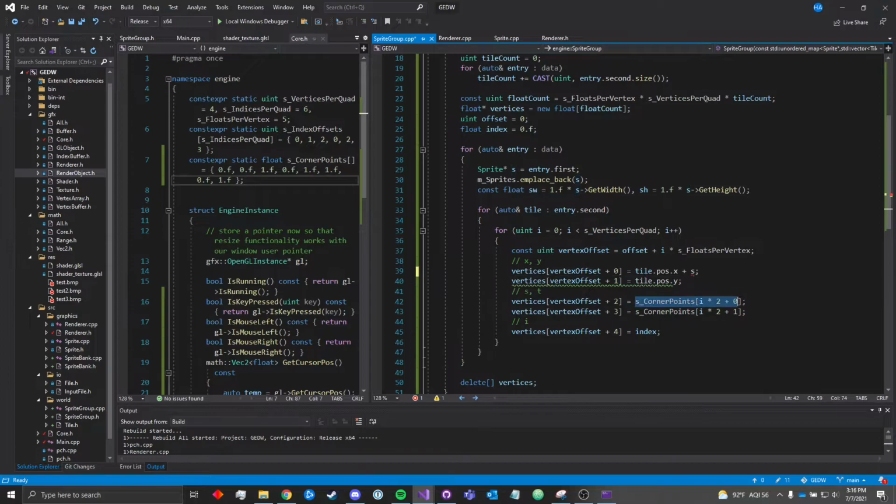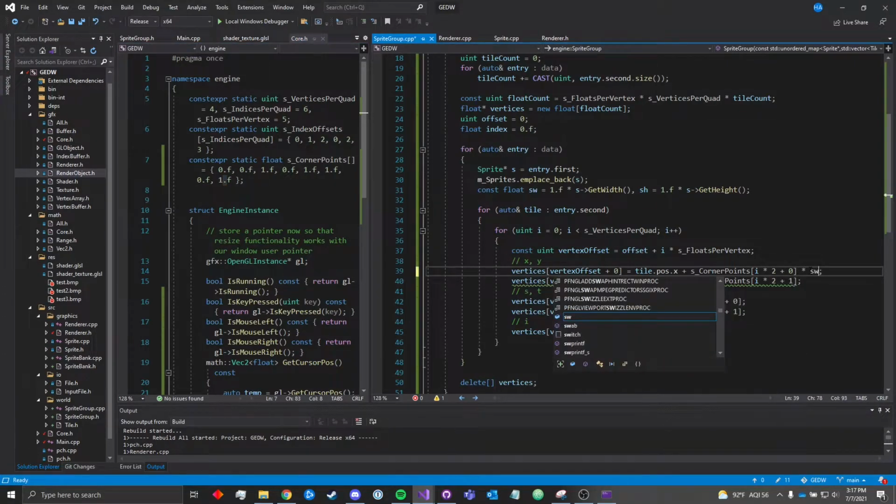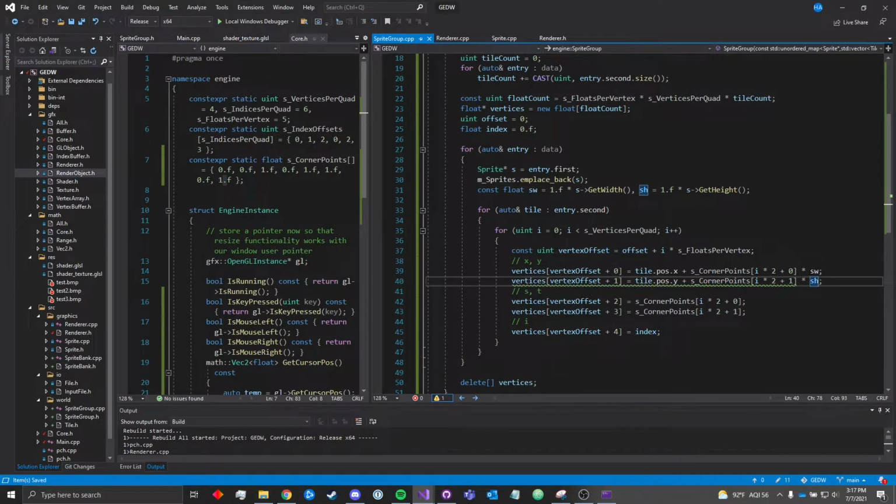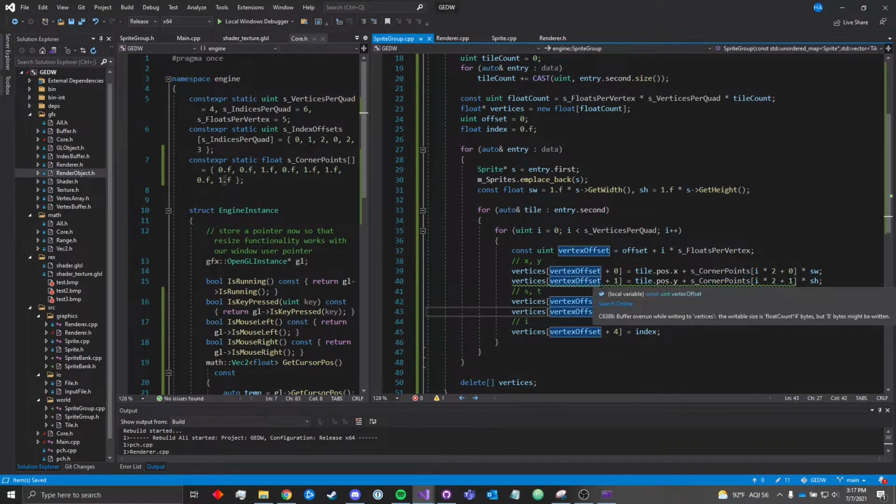I'll just take these same things here: 0 for x and 1 for y, because that's the order we stored it in. X, Y, X, Y, X, Y, X, Y. And then multiply by the dimensions of our sprite, like that. And it gives you this warning here, at least Visual Studio does: buffer overrun, writable size is float count times 4, but 8 bytes. I've not been able to figure out what this is.